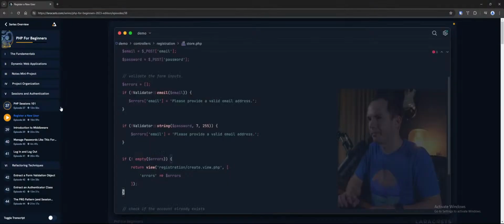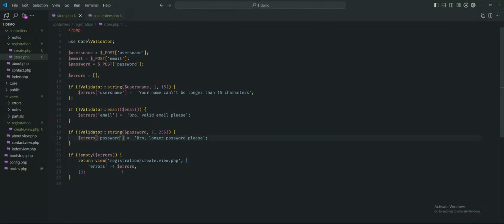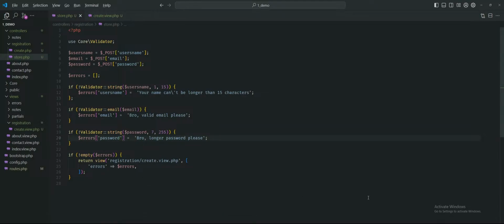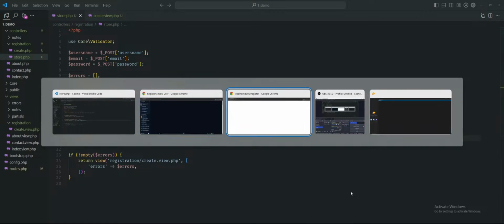If the errors is not empty, then return the create view and pass in the errors array. Can't be longer than this. All of them.